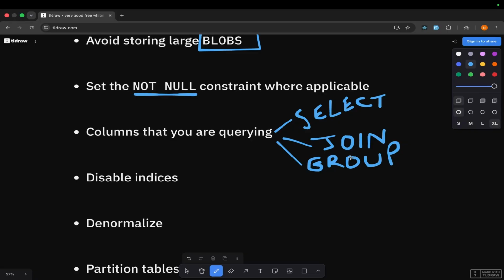Now, the next thing is this. Sometimes you actually want to disable these indices. Yes, because sometimes when you're loading large amounts of data, it might be faster to disable the indices, load the data, then after that, rebuild the indices.